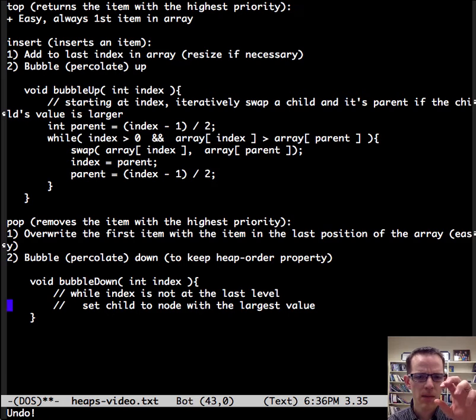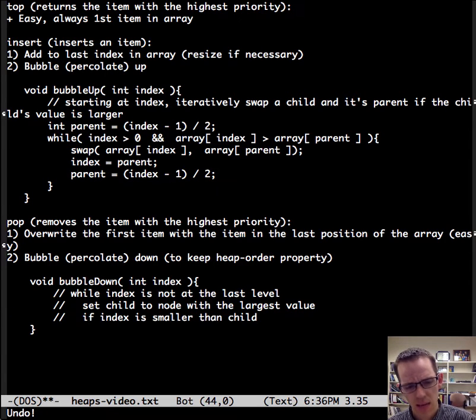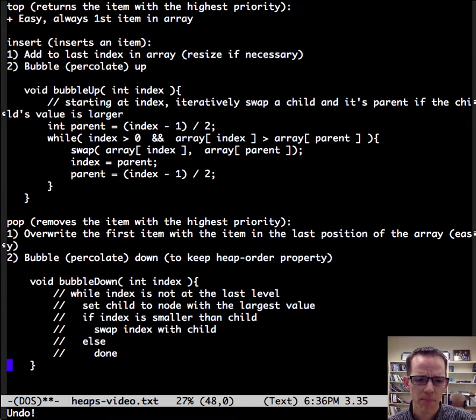So this item, we need to check if it's a lower priority than one of its children. So we just need to figure out which child has the highest priority, and then if the priority at index is smaller than the priority at child, which is the larger of the 2 children, then we'll swap. And if it's not, great, we're done. We have a heap. But if we're not done, we need to update our index and child indices. Okay, so that was an outline pseudocode.